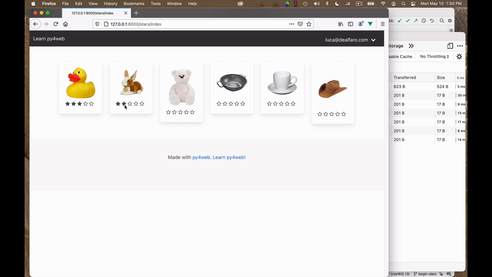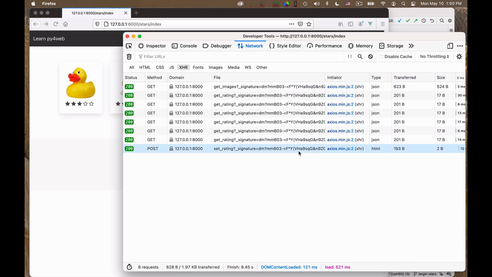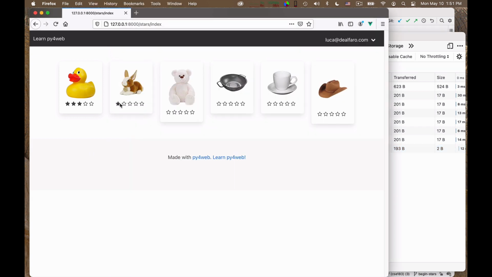So now I can go to the rabbit and give it 4 stars. Okay, we can see another set rating. And you see, if I hover, it gives me the number of stars I'm hovering on, but if I click, it will set to that number of stars. So I clicked on 5 stars. If I now hover out, it will show me the real number of stars. And so on and so forth. 2 stars, well, 2 stars, poor bear. Okay, 2 stars to this colander, etc. And so if I reload, I should see that this stays unchanged.